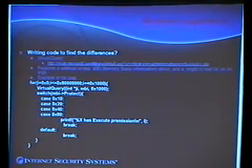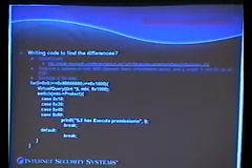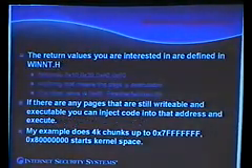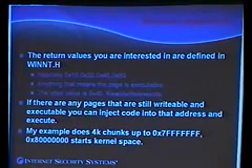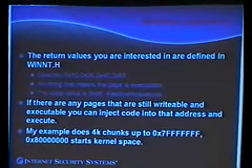This is a really quick snippet of code that I wrote to find all the pages in memory with executable permissions. The return values you're interested in are defined in winnt.h. The ideal value is 0x40, that's read, write, execute. If there are any pages that are still writable and executable, you can inject code into that address and execute. For example, it does 4K checks up to basically kernel space.